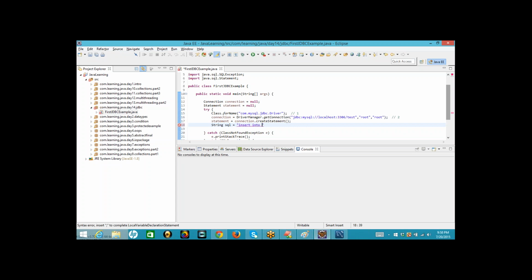So insert into Pioneer student values 1 comma name Sam comma city Atlanta comma zip. Okay, so we have written a query, and what is that query? It's an insert query. It is inserting values into Pioneer student object, student table. Correct? Right?